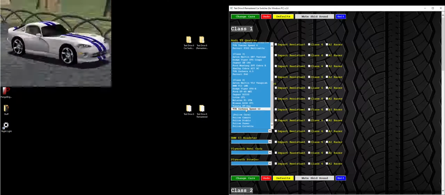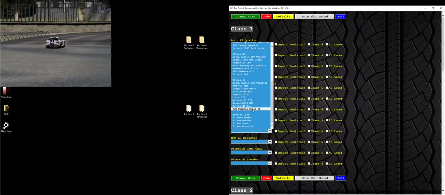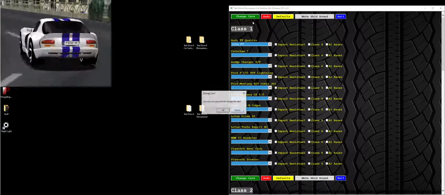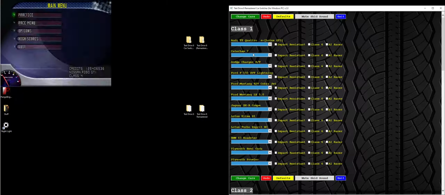He did not have the full name. He just had TVR Speed 12, but I saw it from the README, so I put that in. But let me swap this car with like the Lotus GT1. And I say change cars. You have to say change cars first. Whatever changes you make, if you don't say change cars and you exit out, it's going to remember it when you come back in, so that's fine. So it's user friendly in that way.